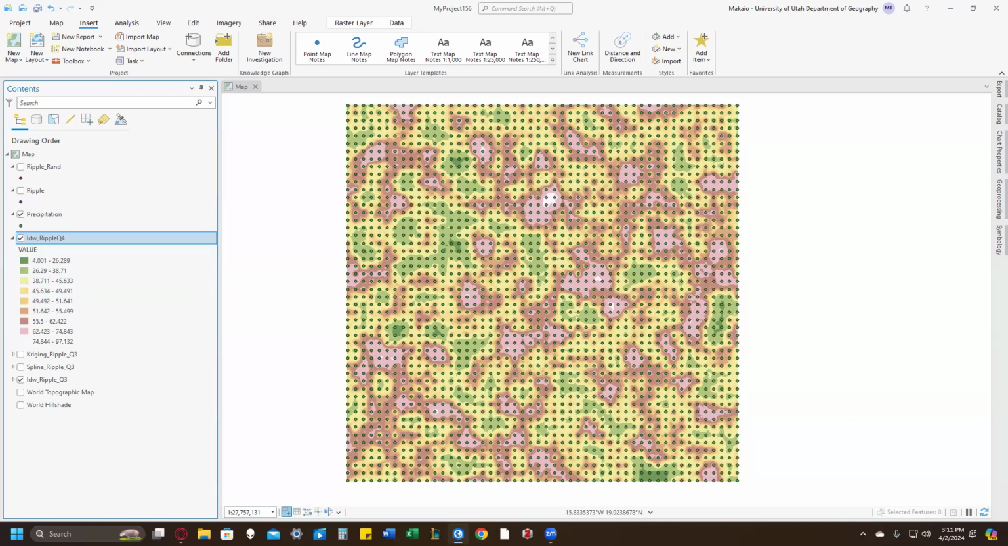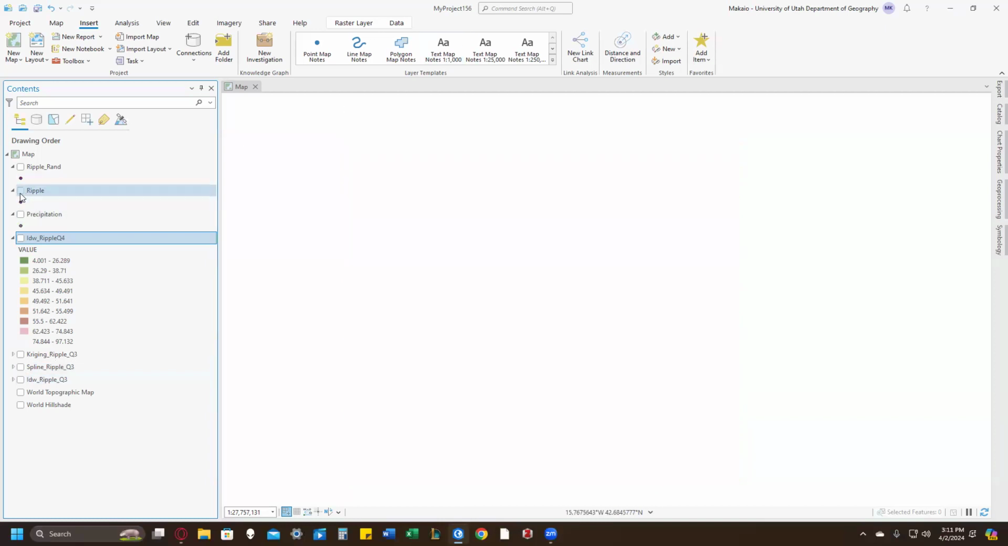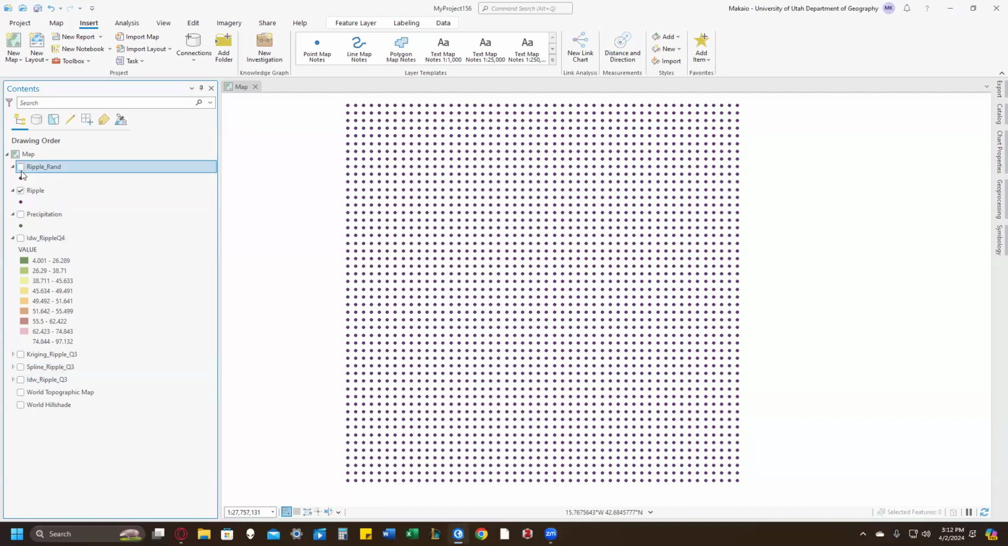Following that, you're going to export a two-panel image displaying the results of the IDW analysis with two different power settings. So power 1, power 2. Next, we're going to be using the IDW, spline, and kriging tools to create three interpolated rasters from the value column of our ripple feature class, and the same thing from our ripple rand. So we've got ripple and ripple rand that we're working through.